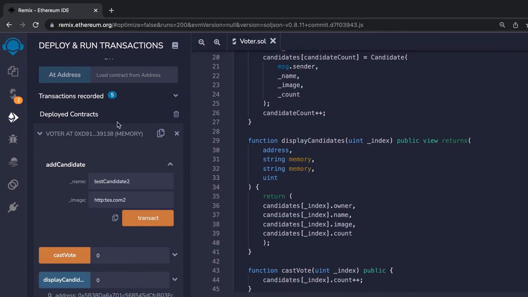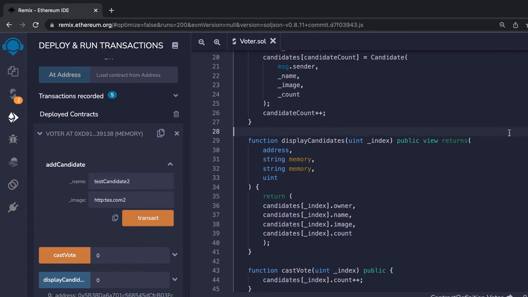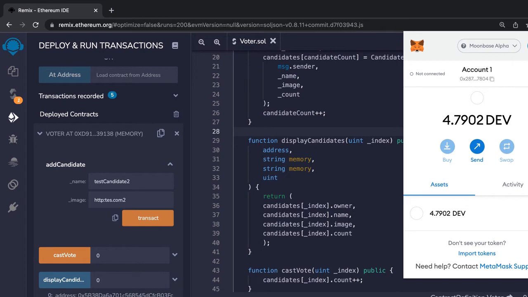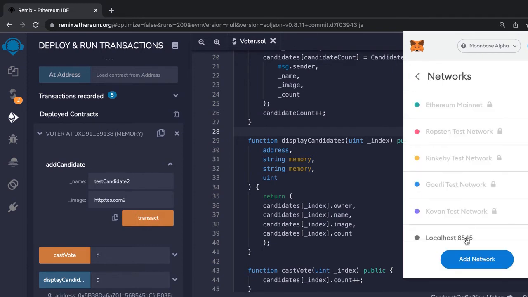Before we start building the front end, we want to deploy this contract to Moonbase Alpha, so we'll be able to call it from our React app. I've already made a video on that before, but as a recap, you install MetaMask. Go to metamask.io and install the Chrome extension. Once that's installed, you head over to settings, then networks, and click on add network.